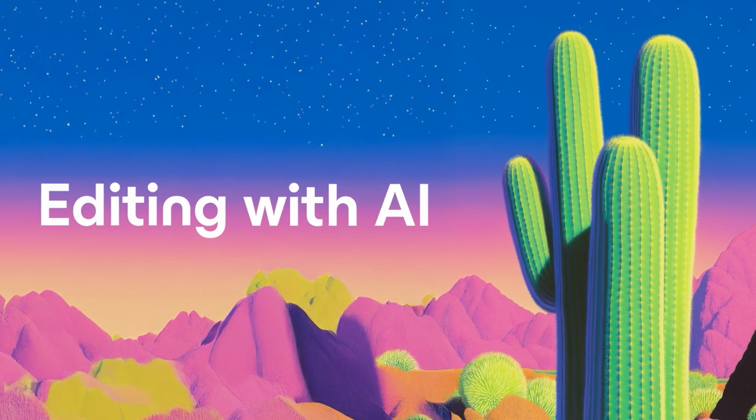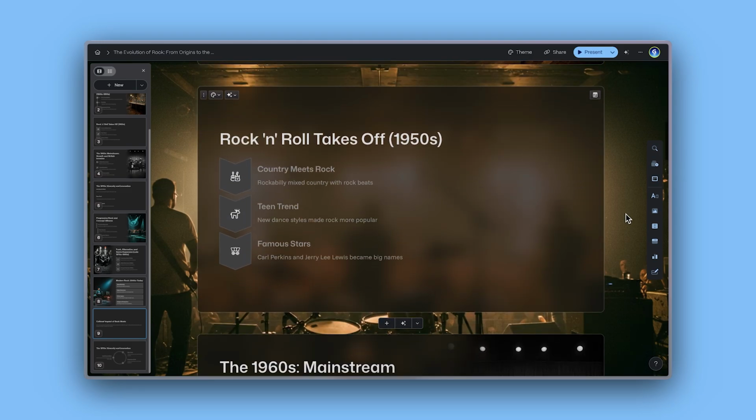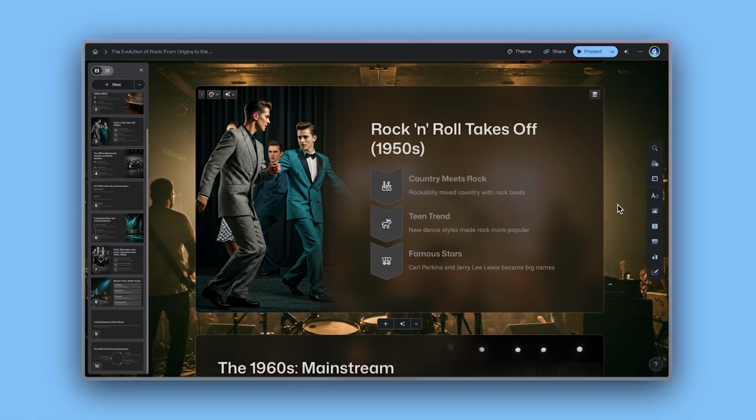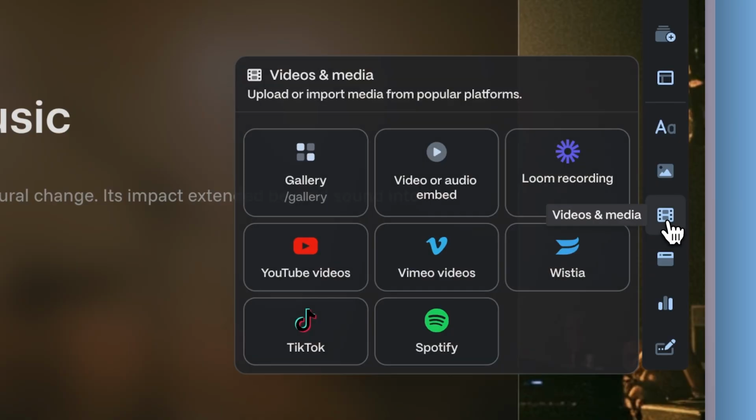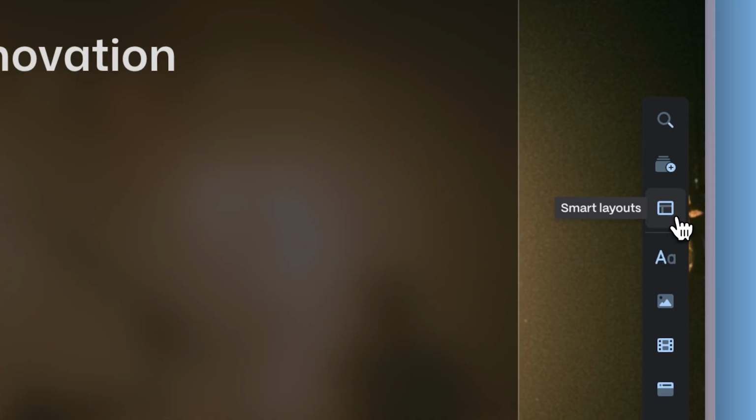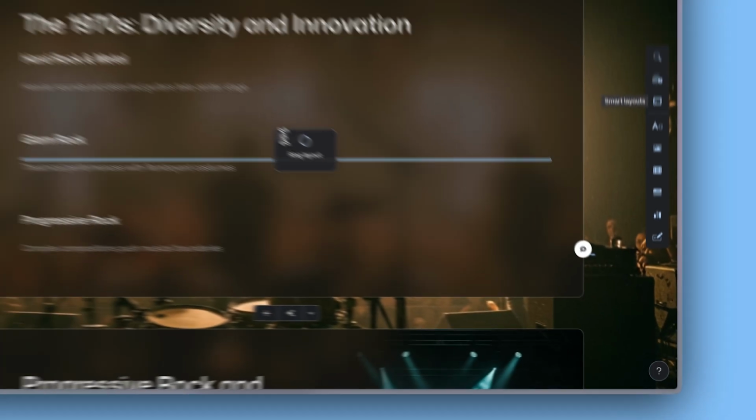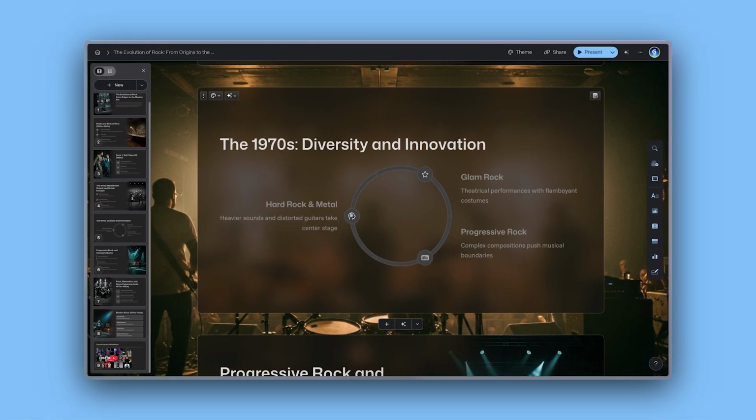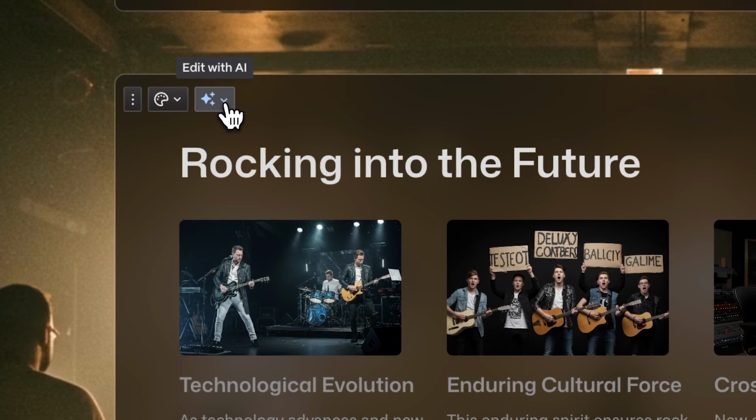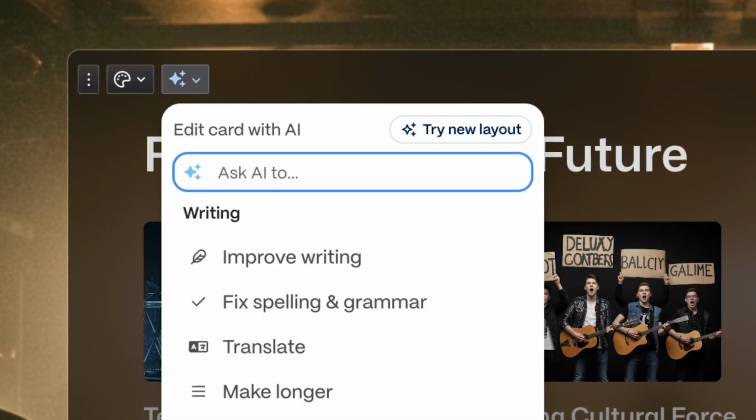Editing with AI. Gamma makes sure your transformed presentation looks stunning, but you can make further edits by adding more elements like images, videos, and interactive content. You can even make edits as fast as you think by using the AI assistant. Simply click the Edit with AI button and specify the changes you need.